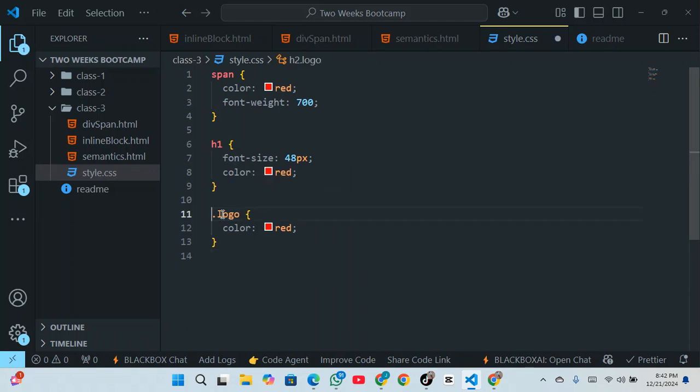But if we don't add this H2 before logo, and I save and I hover on the logo, it's saying element. So it can be any element. So any element that has the class value of logo, this styling will be applied to that element.